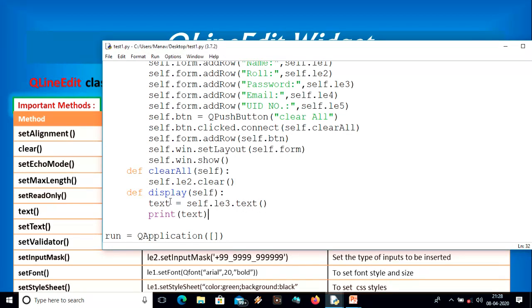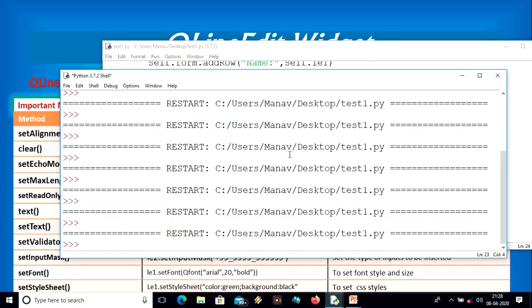Now let me trigger this on my button. So I will just remove this clear all, and I will pass self.display here, and let me show it.